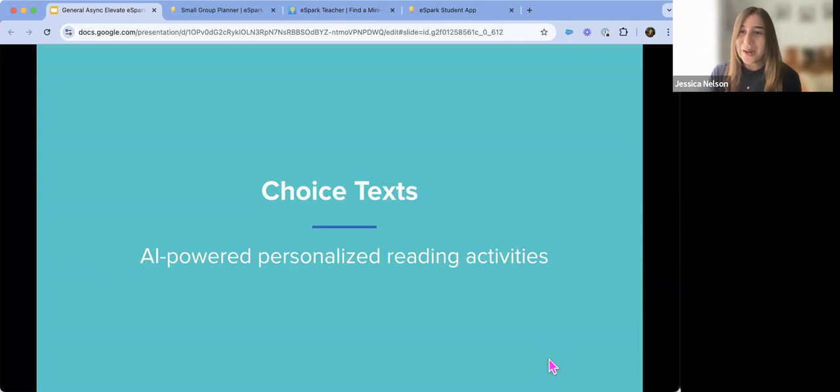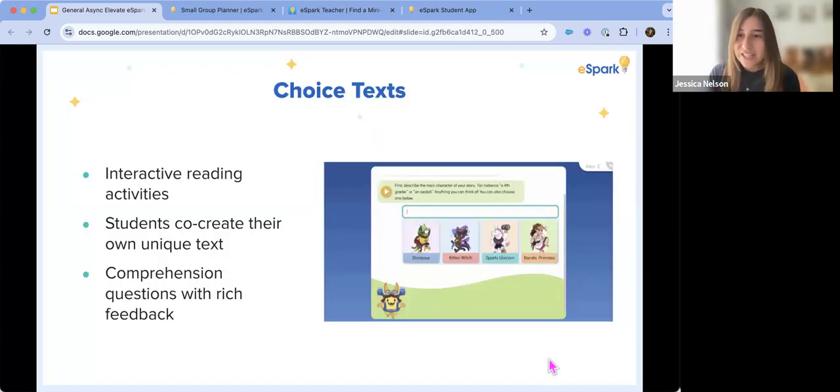So hopefully you're again pretty familiar with choice text at this point, but I do want to remind you about a couple key pieces of choice text and how this feature works. And then I'll also share some new things that we are excited about with choice text for the 24-25 school year. So again, choice text is our personalized reading activity.